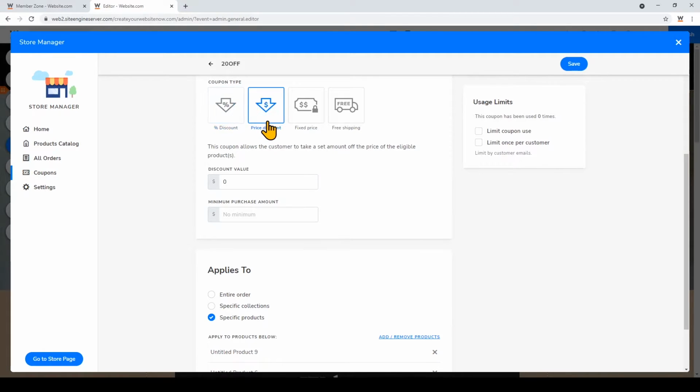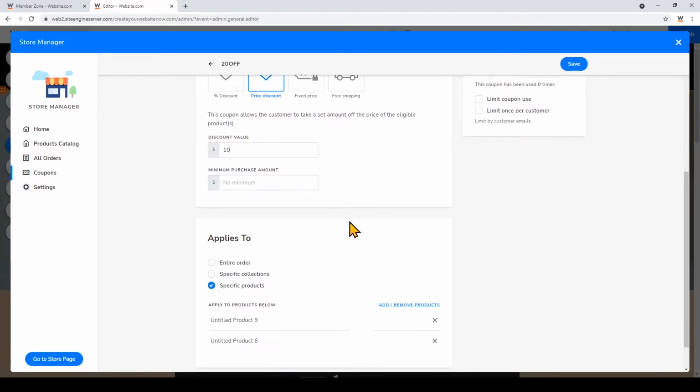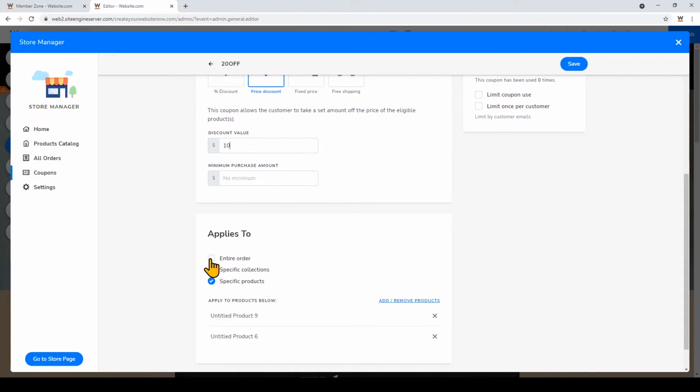So price discount allows you to take off a fixed amount. So for example, you can set it so the coupon will give the customer $10 off their total order or $10 off of each individual item. For example, I can make it apply to the entire order.